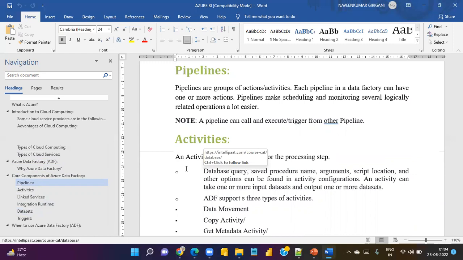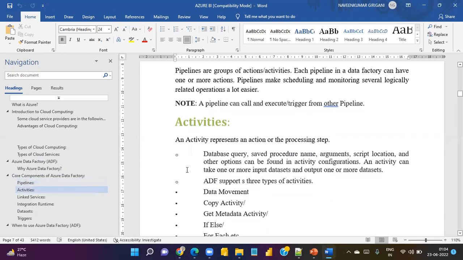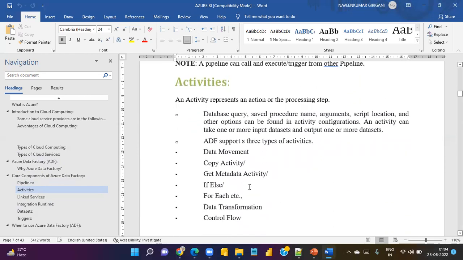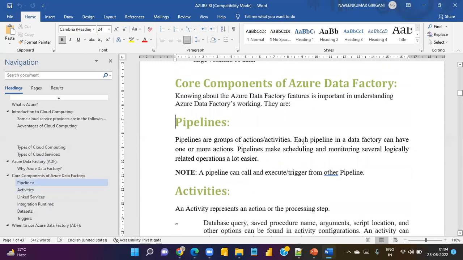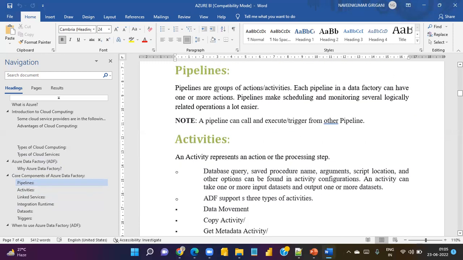For example, copy activity, delete activity, Azure Databricks activity, and we have many different activities, like data movement and copy activity, get data, if and else, for loop, and for each loop. These are data transformation and control flow activities. Each pipeline in Data Factory can have one or more activities. The pipeline makes scheduling and monitoring several logically related operations a lot easier. So this is about the pipeline.